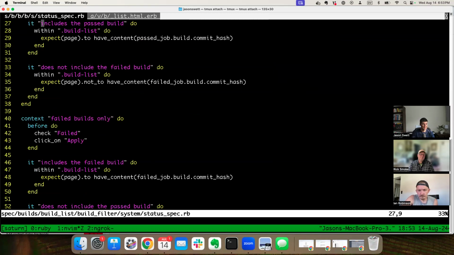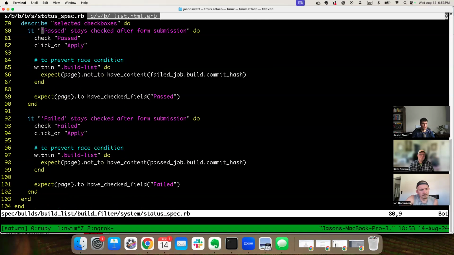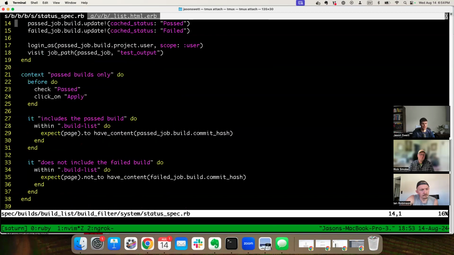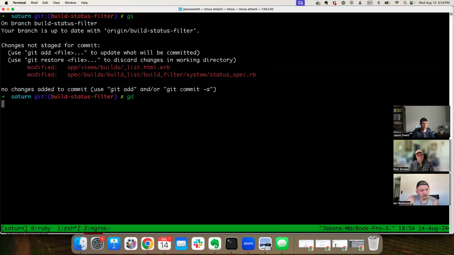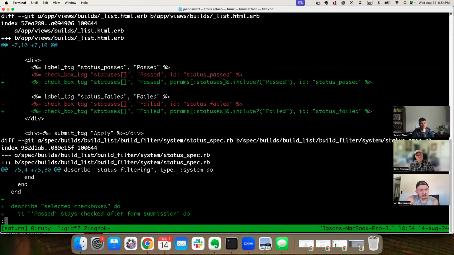Another thing is in this test, I have this within thing repeated a bunch of times. It's kind of ugly. It just adds noise to the test without adding meaning. So maybe there's some way I can address that. I'm going to do this first because I think it's the worst of the two issues. But before I do any of that, I'm going to commit this because it is working.